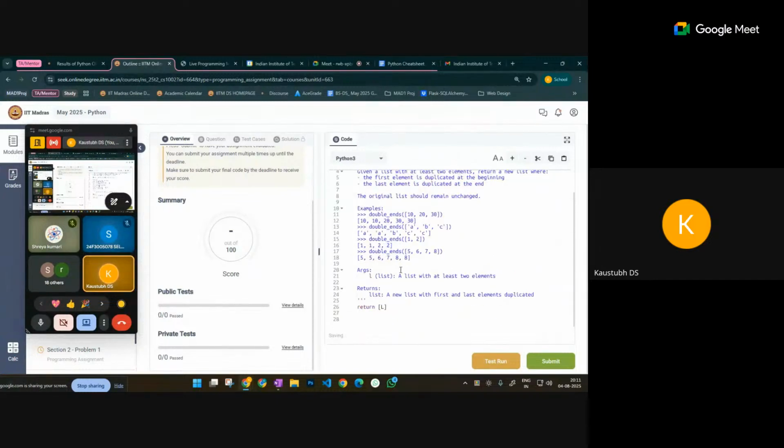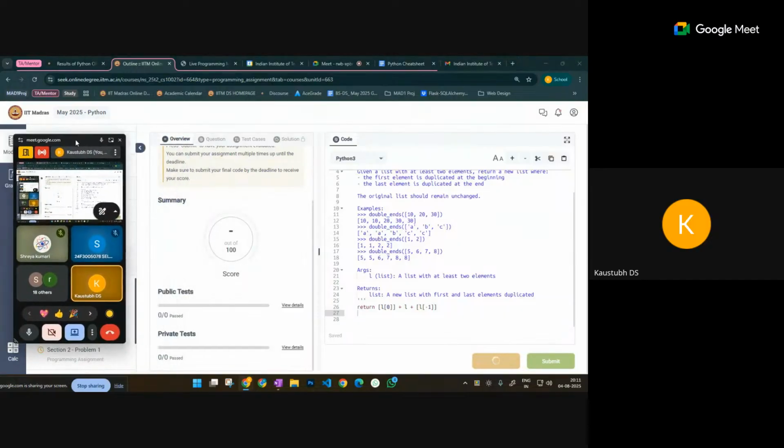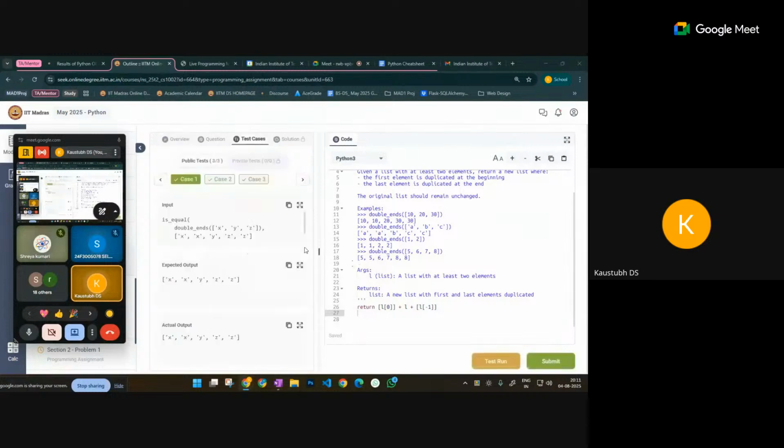L is the list. So we'll take L of 0, put it in a new list, and then the old list L itself, and another list which contains the last element of L, so L of -1. This is a completely new list. If I test run, this will work. See what the requirement of this question was. It works, everything works.